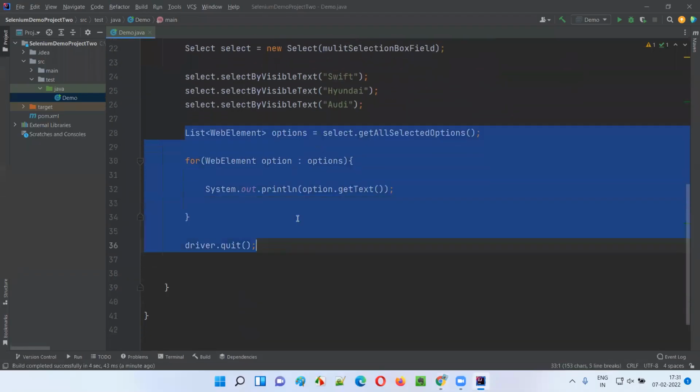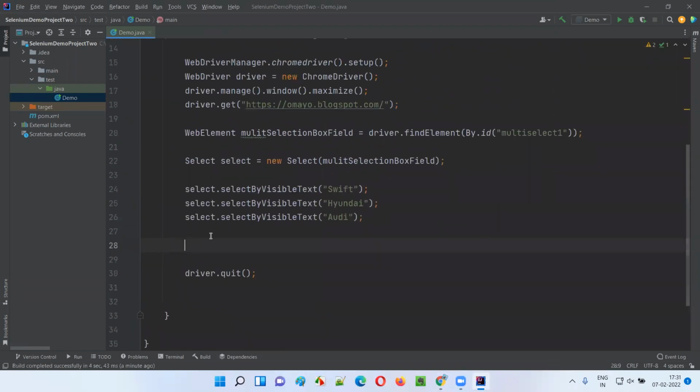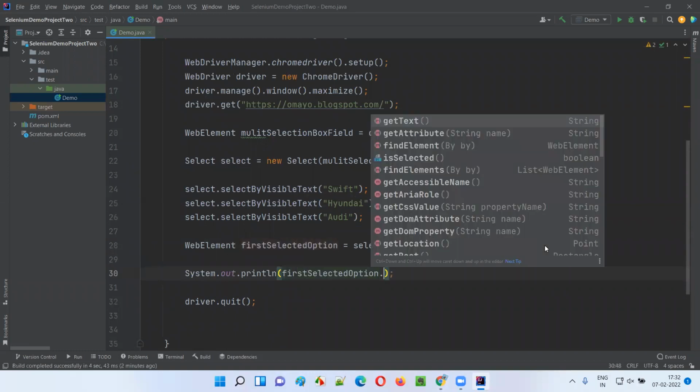So if I say here select dot get first selected option, only one option will be retrieved here. First selected option, I will say, first selected option is equal to, I'll hover the mouse and say create local variable, and I'll simply say system.out.println first selected option dot get text.